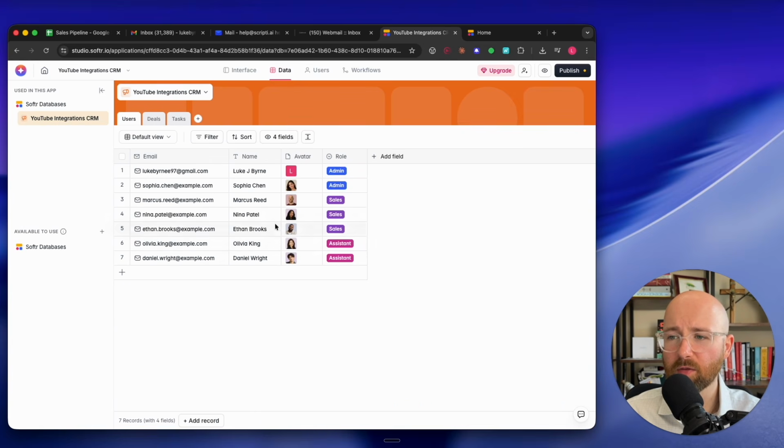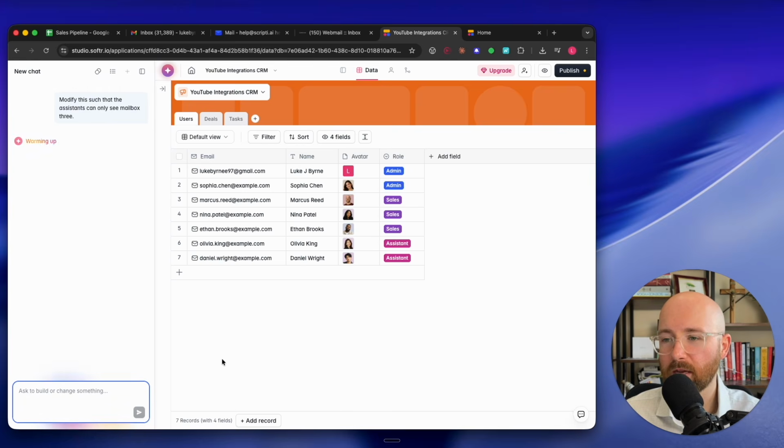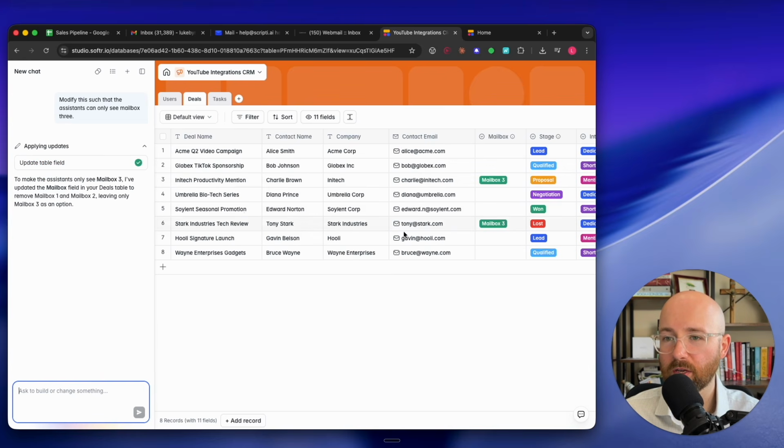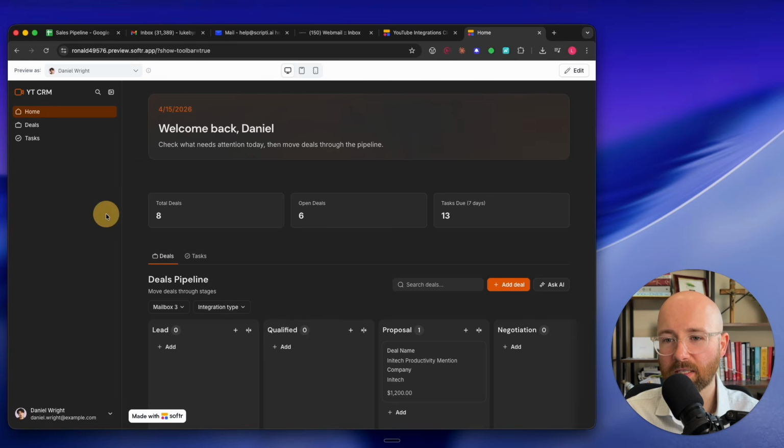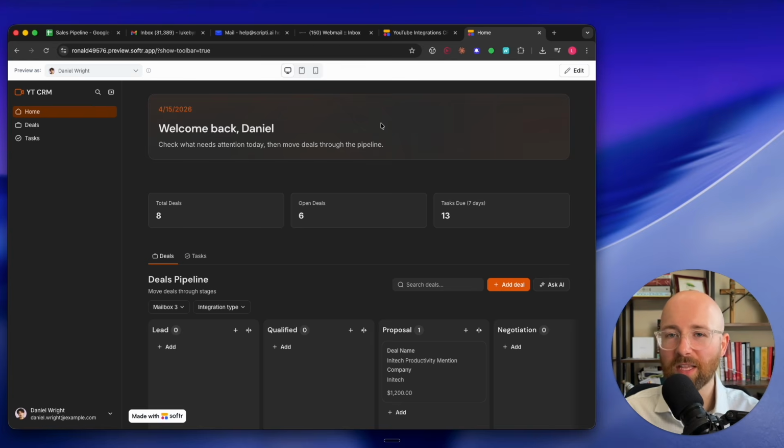Now, these specific users, if we want them to only see a certain thing, we can simply ask Softr. So if I click on this here, we can simply say, modify this such that the assistants can only see mailbox 3. We'll send that in. Cool, and there we go. Mailbox 3. Right, so let's go check if that is locked down. So I've just clicked over now to the assistant here, and we can see that the assistant has mailbox 3 only, and boom, there we go. So we have these security permissions already built in, which is perfect for when this is a real thing you want to either deliver to people or use in your own company.